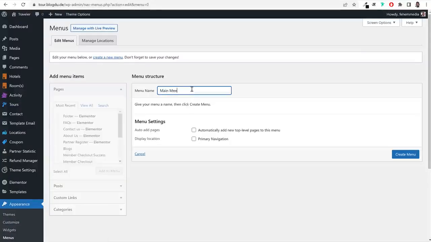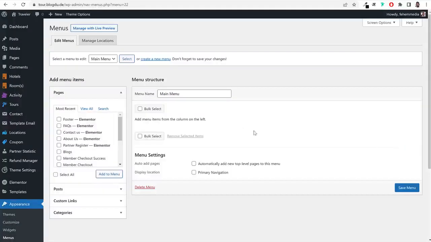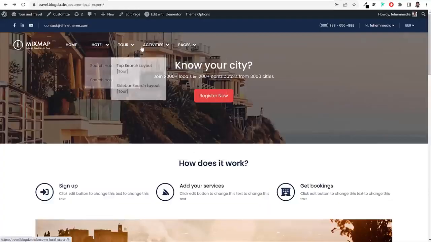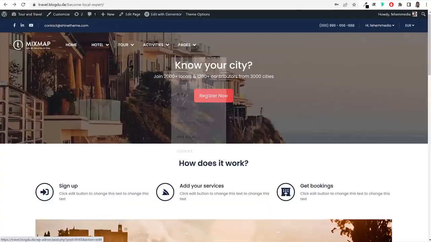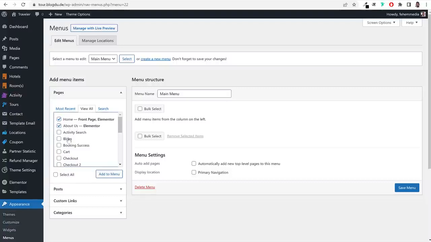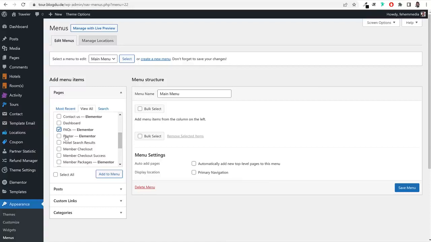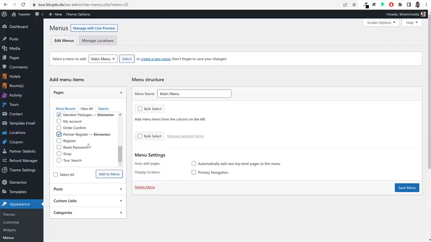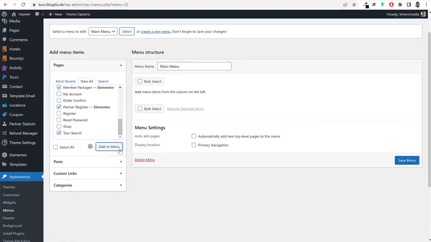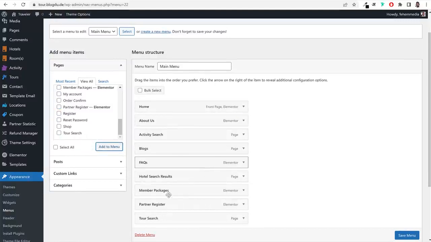So I'll name it main menu. You can name it primary menu, anything. Just click on create menu, go to pages, and select all the pages that you want to display over here. So I want to display these 3 search pages, and then under pages I want to display a few more pages. So home page, about page, blog page, activity search obviously. Then the dashboard page is not required because we have the dashboard option over here. Facts page, hotel search, member packages, partner register, tour search. Okay, I want to add these things. Now first home, then hotel, then activity, and we had one more thing, tours.